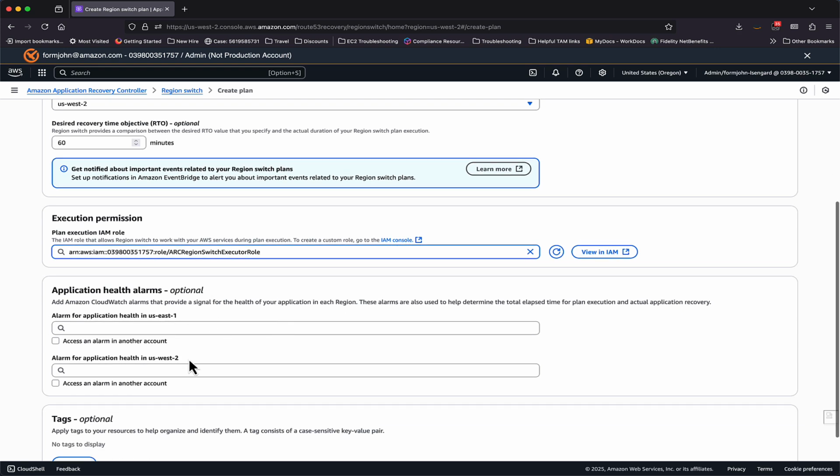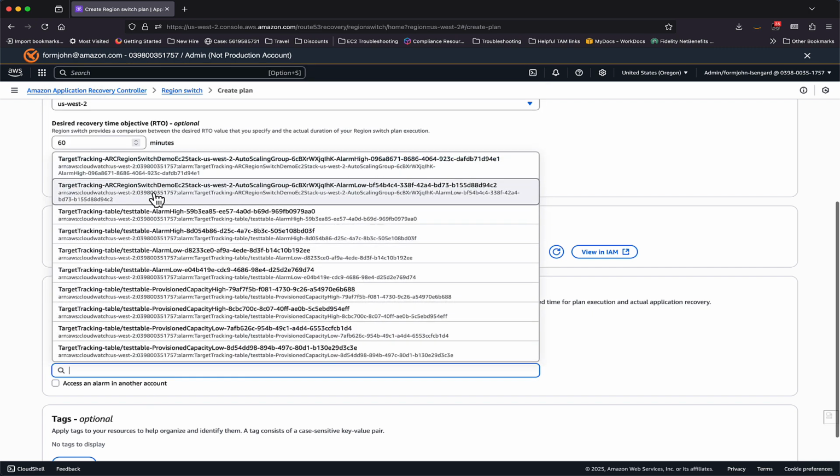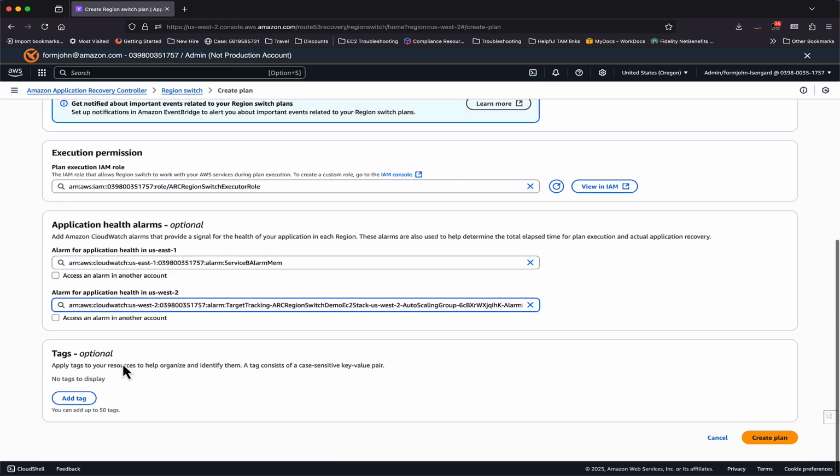You can define specific application health alarms in each region. Region Switch uses these to help calculate the actual recovery time and help you understand how you're doing with regards to your recovery time objective. So I will select 2 alarms that I have, one in each region. Lastly, you can define any tags that you want for your Region Switch plan. And then we'll create that plan.